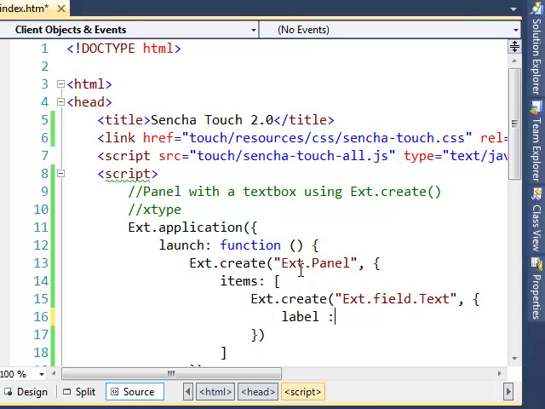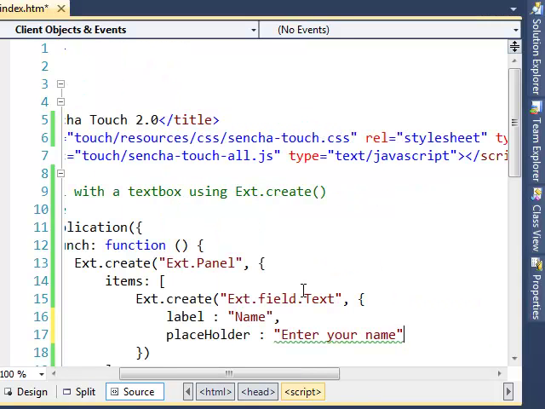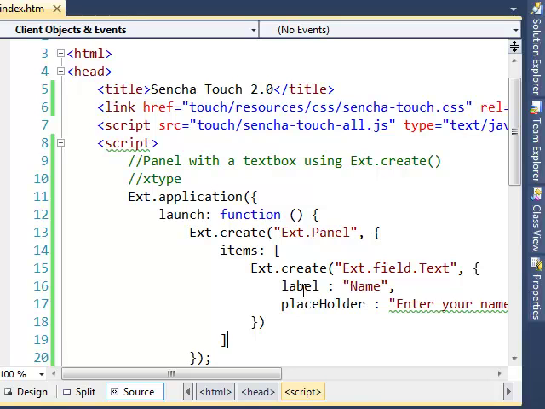Let's have a label. Say name, and let's have a simple placeholder. Let's call it, enter your name, and let's render the panel to the screen.